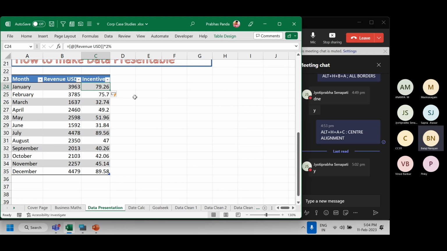Sir, just in case, if it is a variable kind of thing, then how does this formula work? No, this formula will not work. You have to create another column, incentive percentage, and if you have multiple customer-wise percentages that are different, then you have to type that percentage. Then only can we have this formula. Yes, okay.